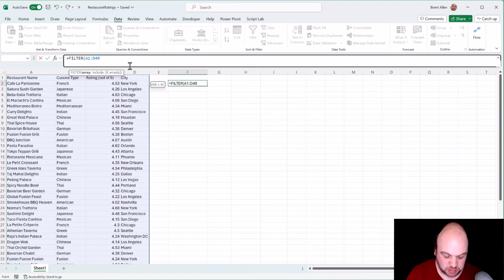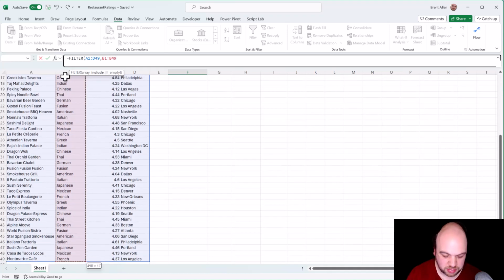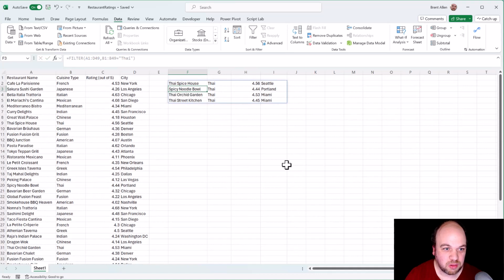What we're going to want to do here is filter where our cuisine type is Thai. So let's pick the column that we want to filter. Let's pick column B, go from the top down to the bottom, and say equal to, and in quotes, Thai. Let's end that bracket. And there we go. We have a list from that table of everything where the restaurant cuisine is Thai. But you will notice that the cuisine type header is not there.